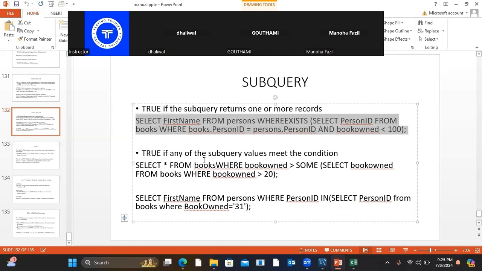Okay, next. Let's see another type of query. For subqueries, you can use multiple keywords. So we just need to learn the different ways to write a subquery. Next we'll be using the where exists keyword to write a subquery.